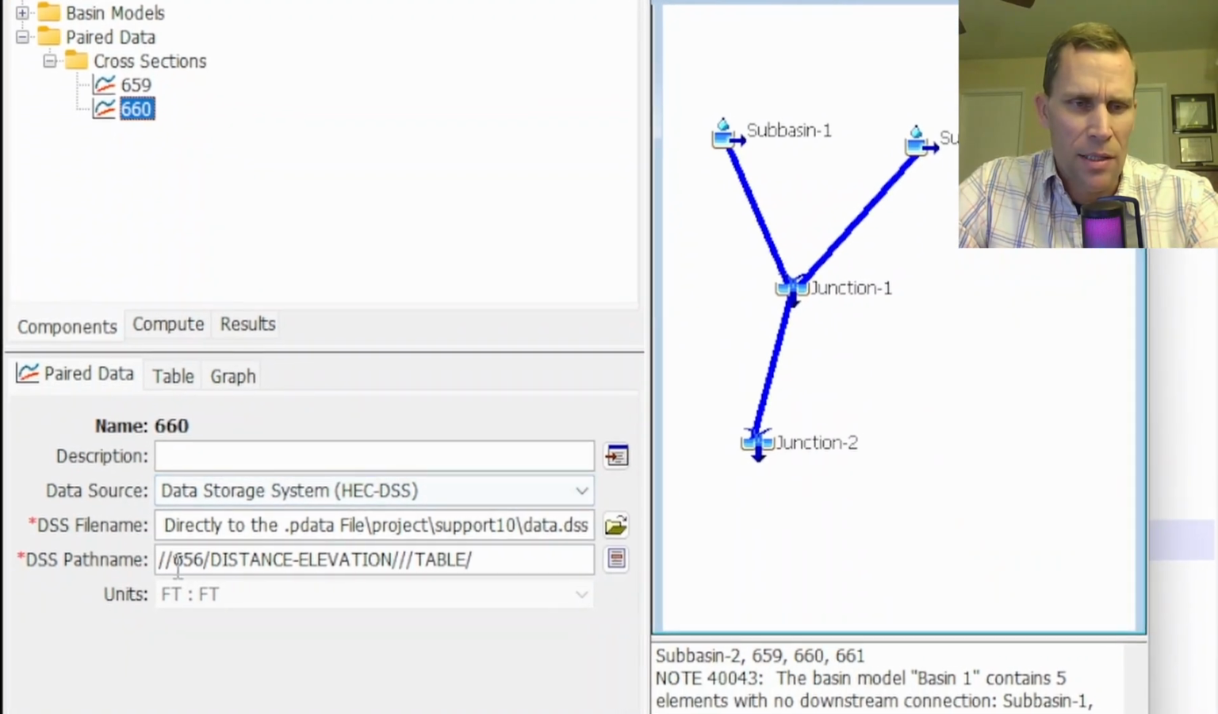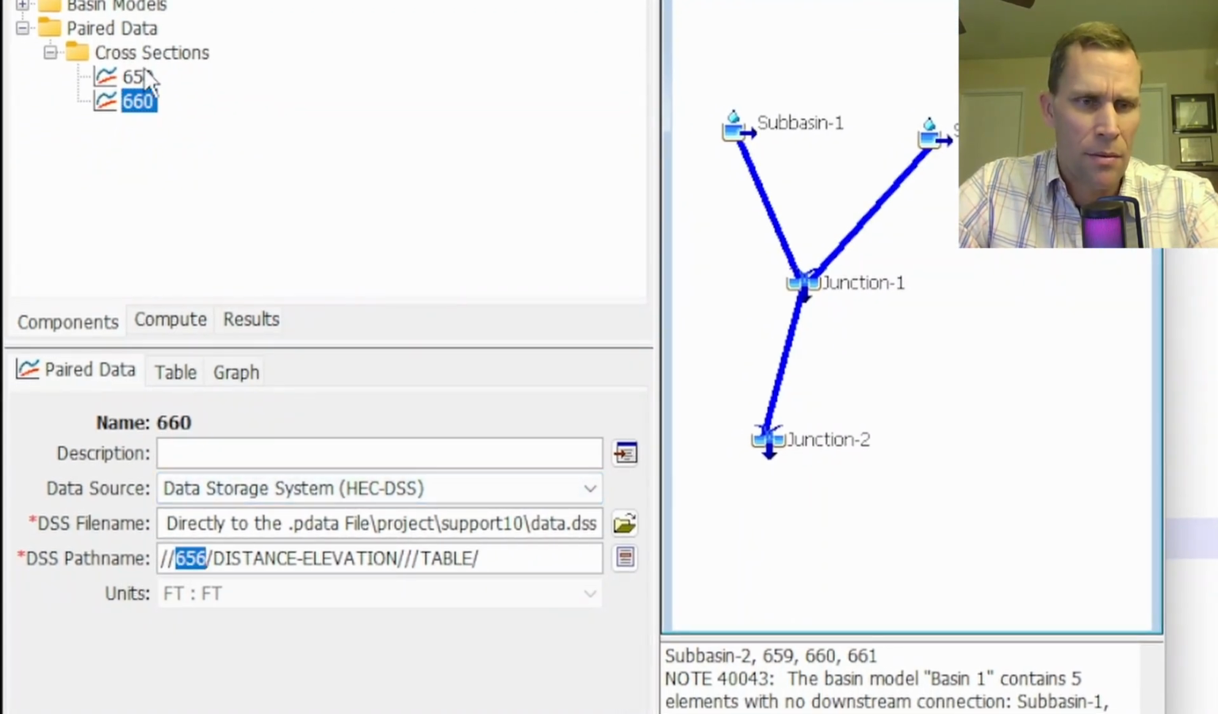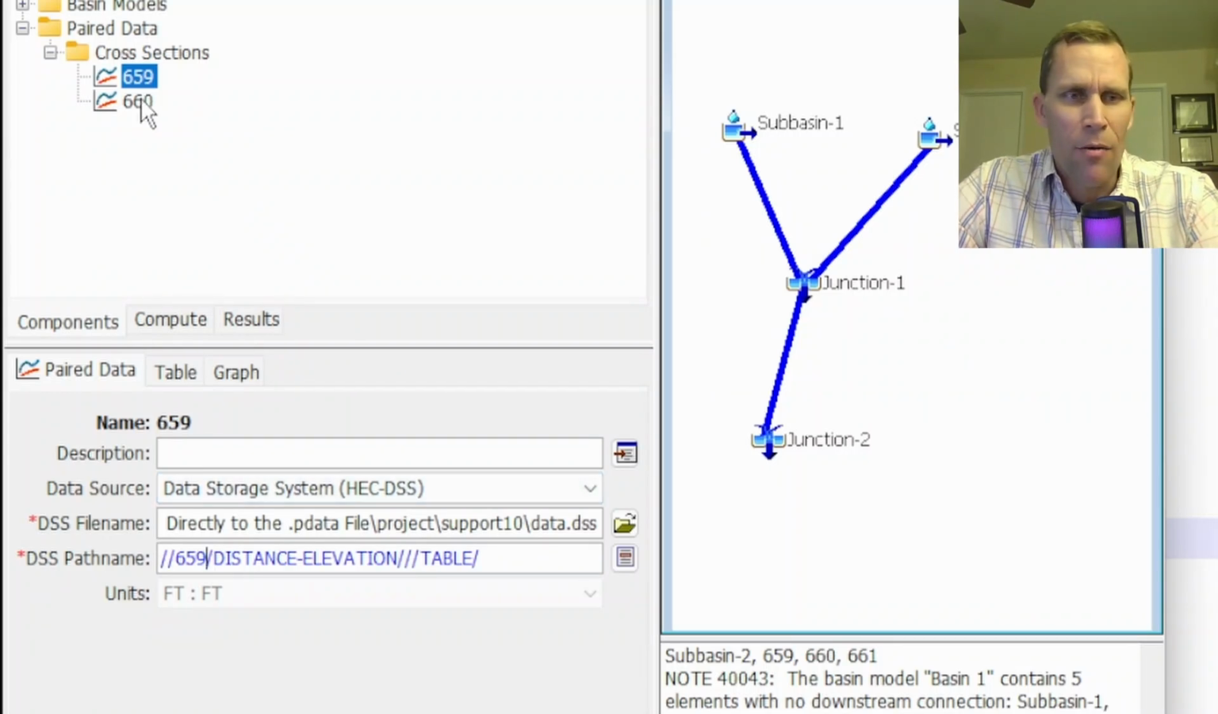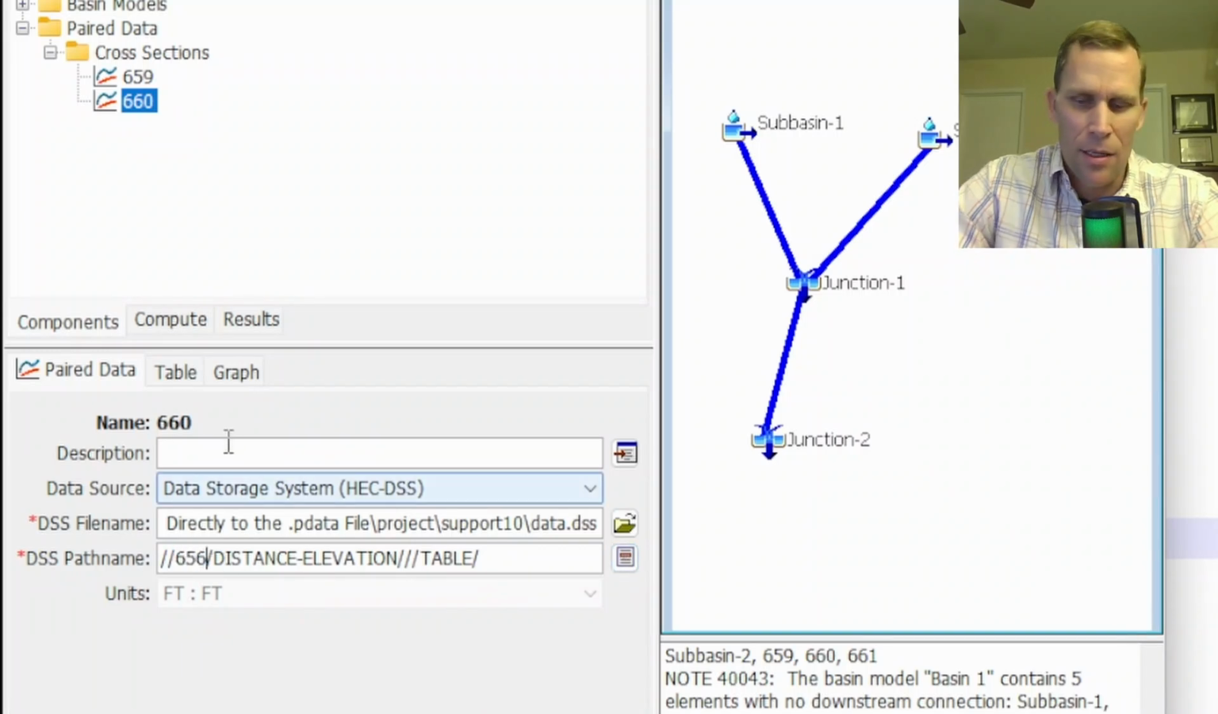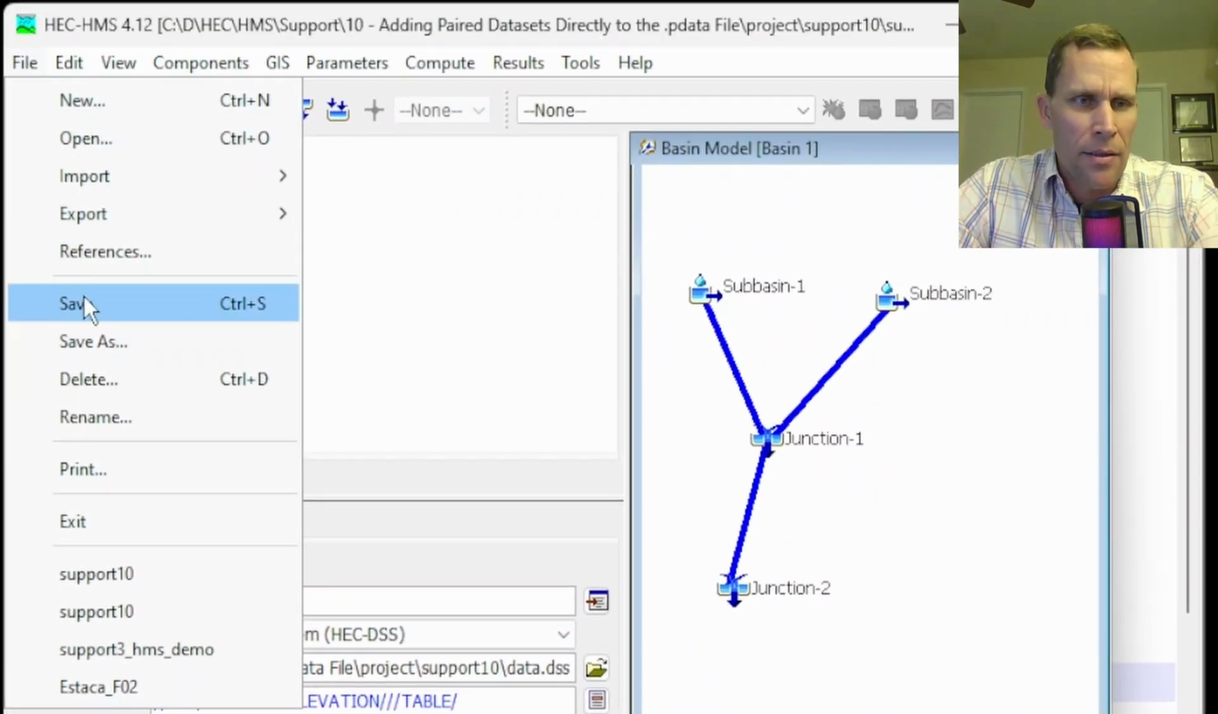Oh, it looks like I may have selected 656 last time. Hold on. Okay, so that's supposed to be 659. All right, and now for 660, let's go ahead and change that. I can click on this and actually search for 660, but I know that the path is just right here. Part B is 660. There we go. And then file and save.